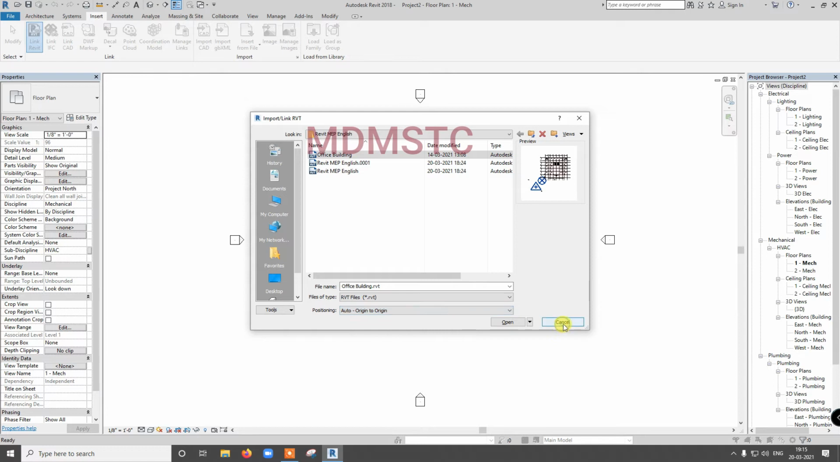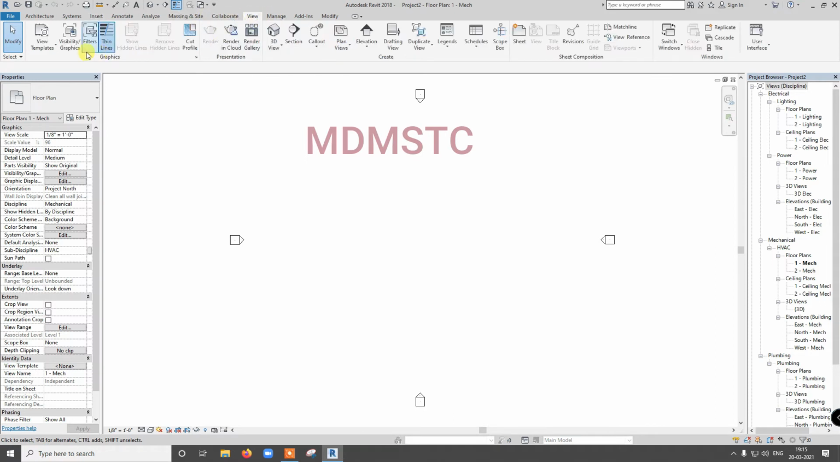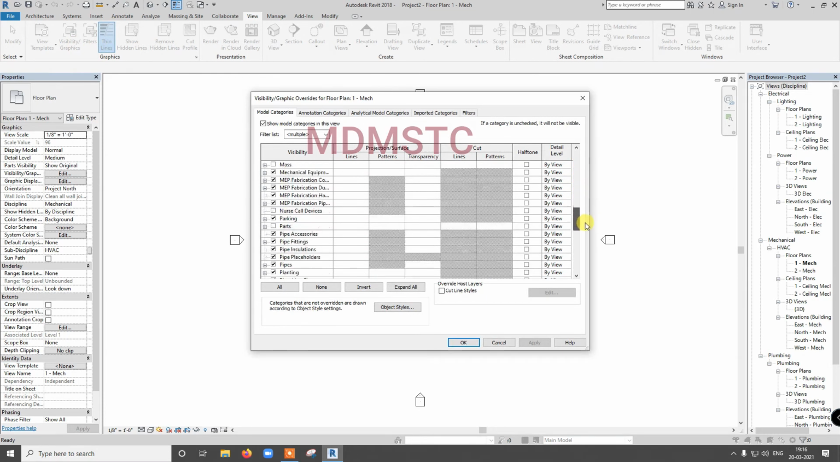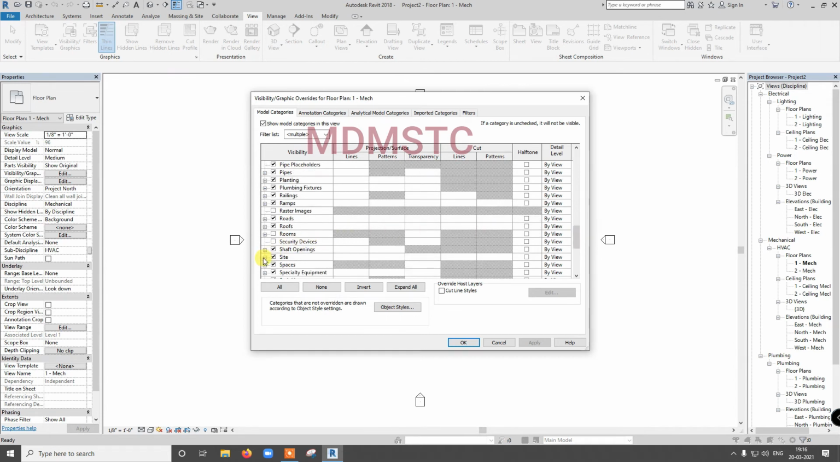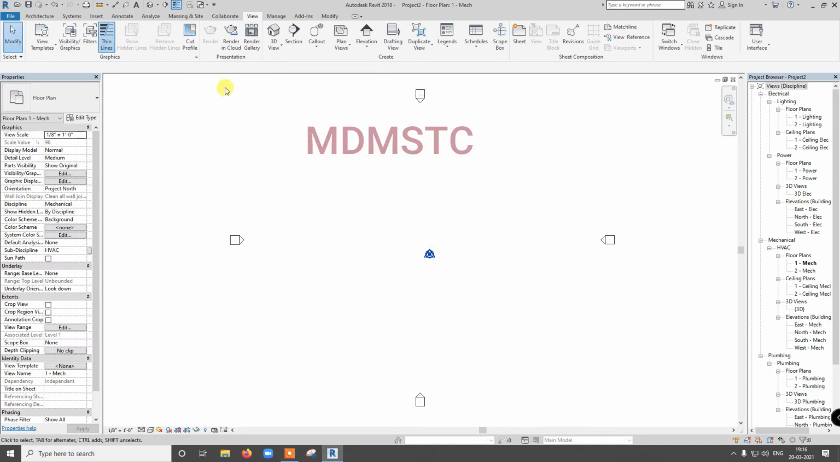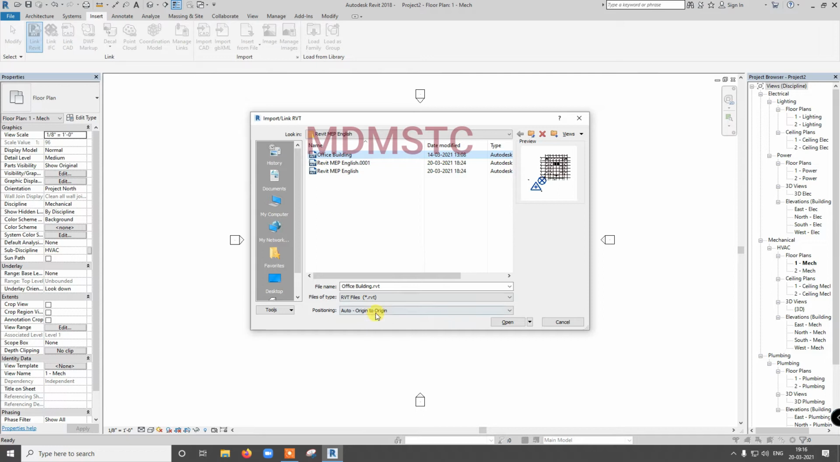Before this, I will show another thing. Go to visibility graphics. In the View tab, Graphics panel, Visibility Graphics will be there. Here you can control the visibility. If you go to Site, click project base point and survey point. So this is your project base point and survey point. Now I go for Insert, Link Revit, because to understand this I am going for manual origin.